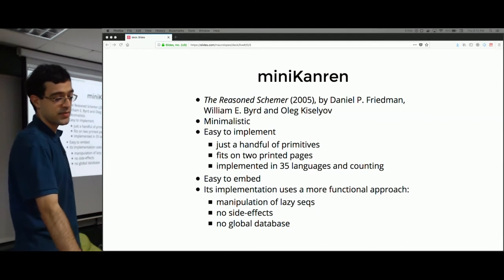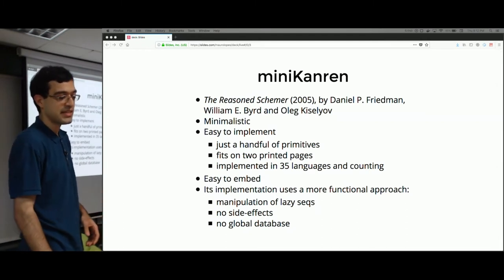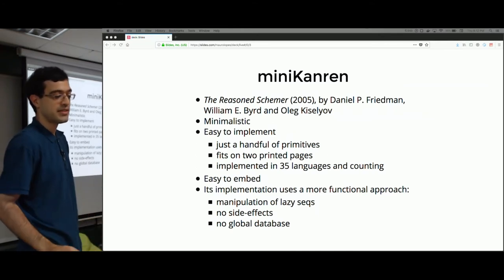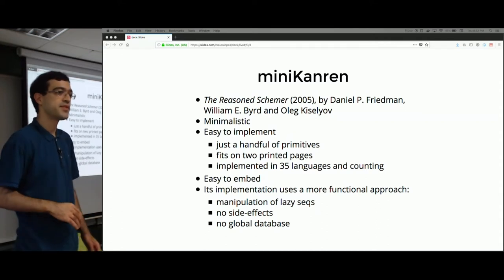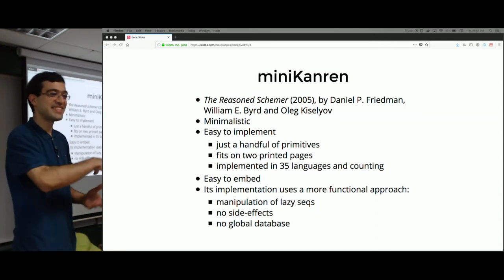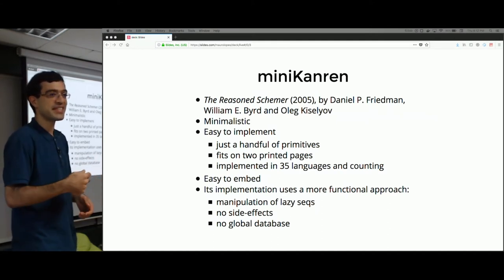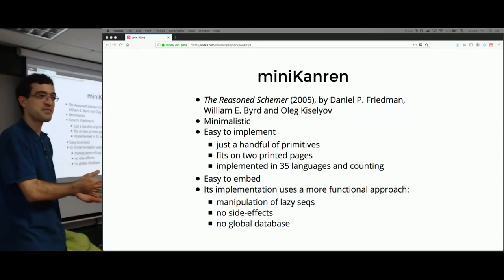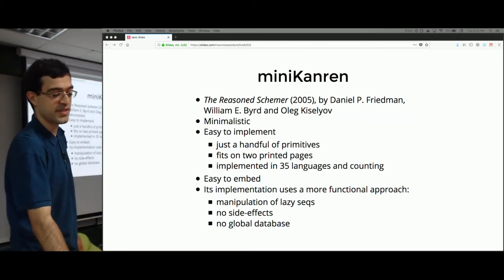And it's also much more functional in the internals of the implementation. They don't have side effects, they don't have global state, they manipulate lazy sequences. So it's very different from Prolog. In Prolog, you change the state, and then when you see that you went down a wrong path, you change the state back. Not you as a user of Prolog, but the implementation of Prolog has to do that. So it's much different from functional programming.